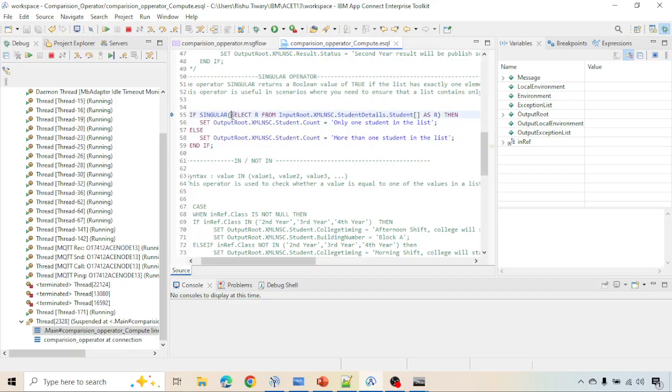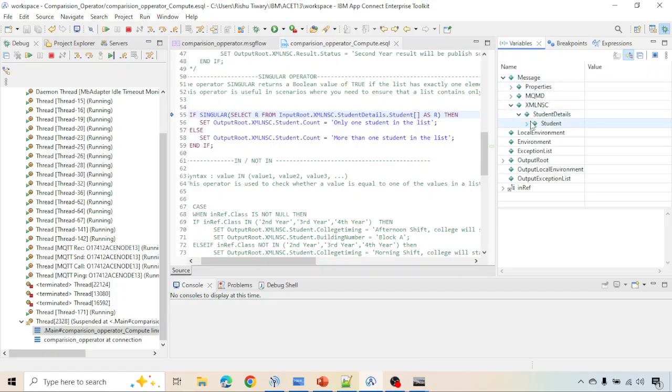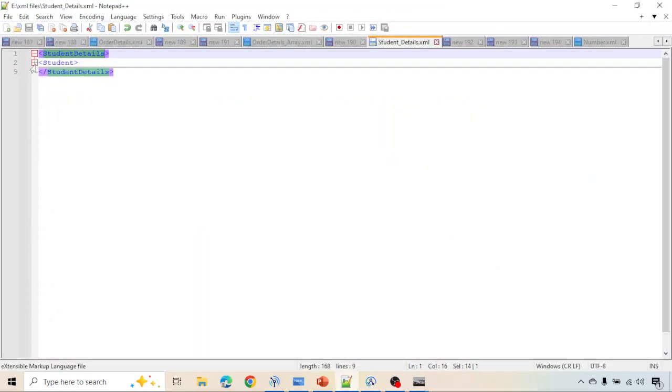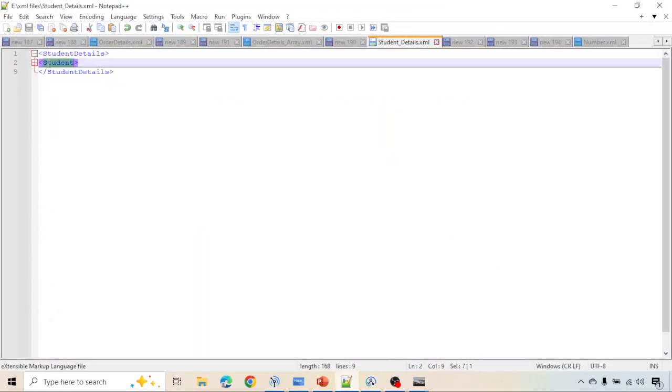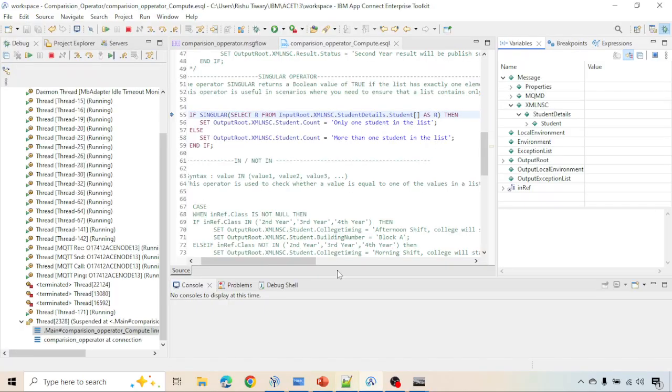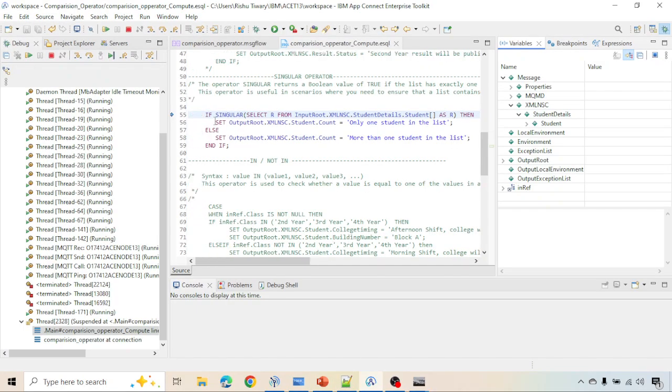So you can see what it is checking: select R from the input root. Currently the student contains only one record, only one student record is present, containing this much value. So only one element is present. If there is only one element, then it will execute this, else execute this.